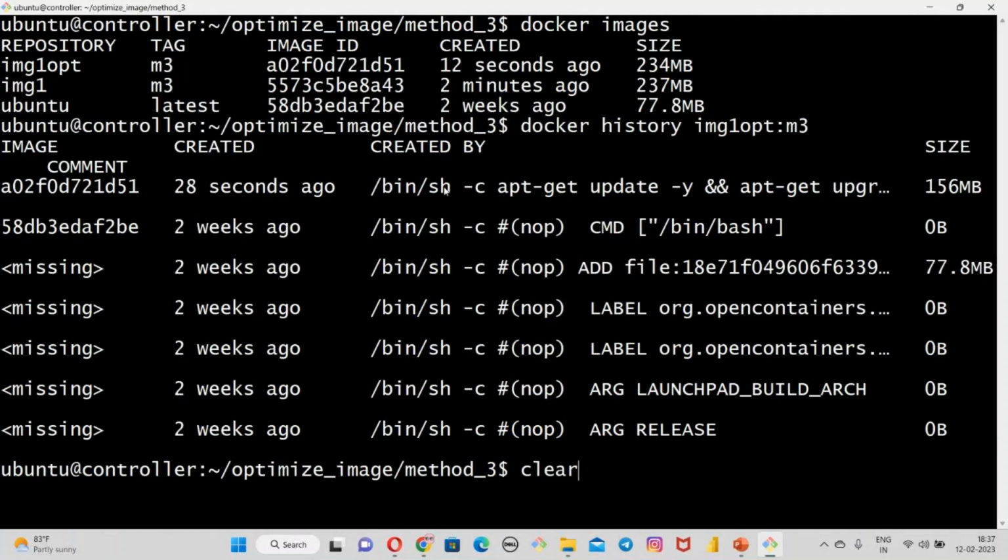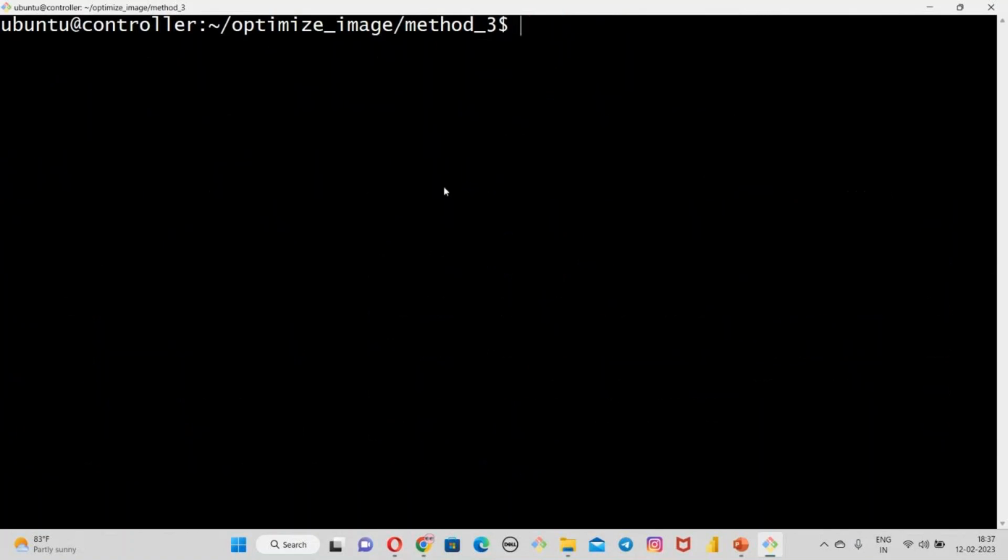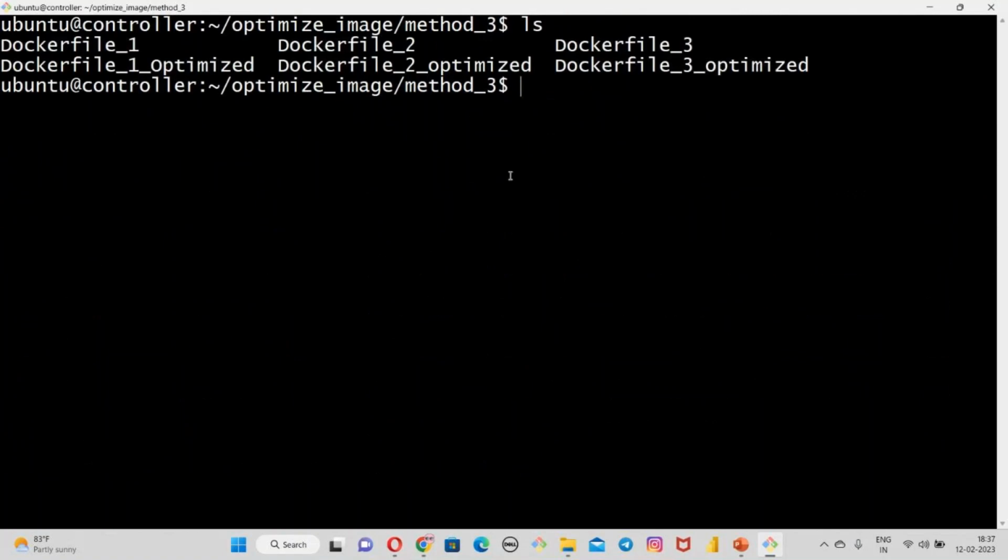To minimize the layers, the first thing you can do is consolidate multiple instructions like run, copy, or add into one instruction. That way the number of layers will be reduced. So obviously, when the number of layers is reduced, the time taken for the image creation, the size of the image, and the number of layers will be reduced. Now let's take another example to understand this.